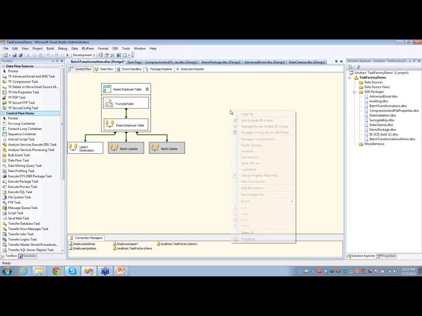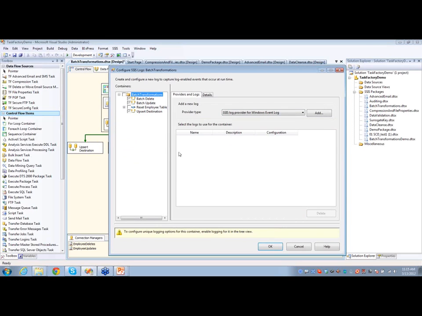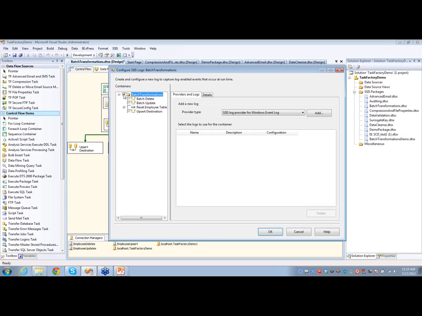If you just right-click out in the control flow of the package, you'll see you have the option for logging right up here at the top. If you click on that, this is where we can enable logging. Now, by default, this is unchecked. I actually enabled it just a few moments ago, but by default, you're not going to have anything enabled here. So if you enable it for the package, just check that box.